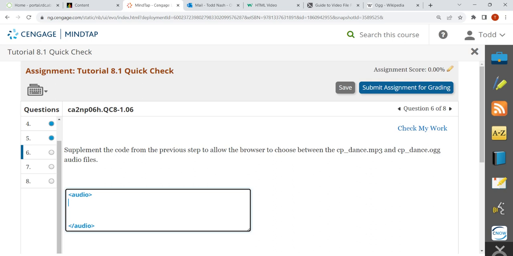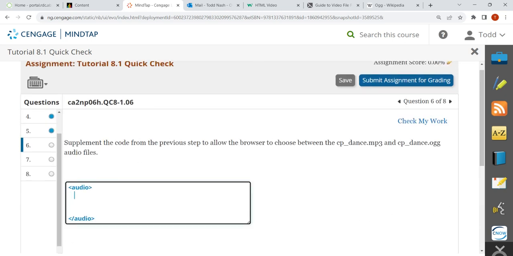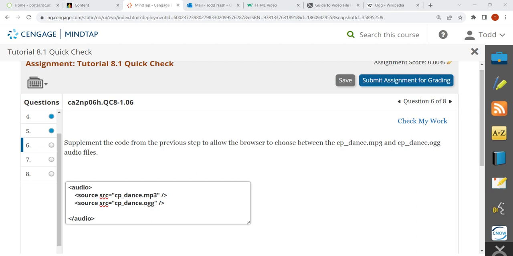So in this case, we're going to use opening and closing audio tags, okay? And basically, we have what's called a source tag. The source tag is going to take our actual file names one by one. So we'll do one for MP3, and we'll do one for the OGG file. It's just a little bit different syntax, but you can see it's quite simple.